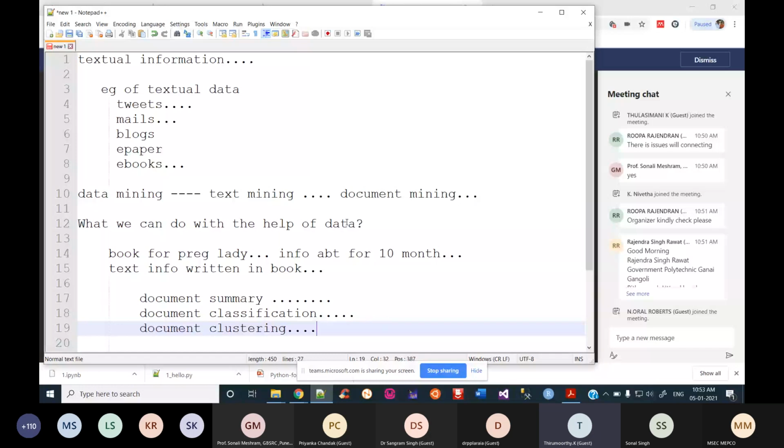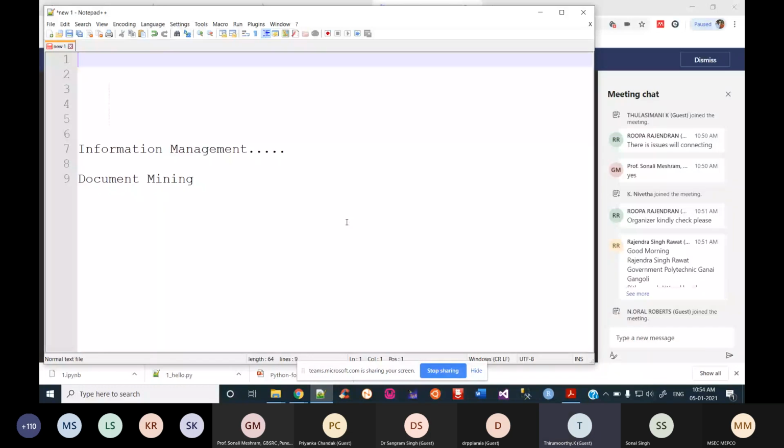Here I plan to discuss document classification. So here we are going to look at the document classification process. That's what we are going to focus on here.